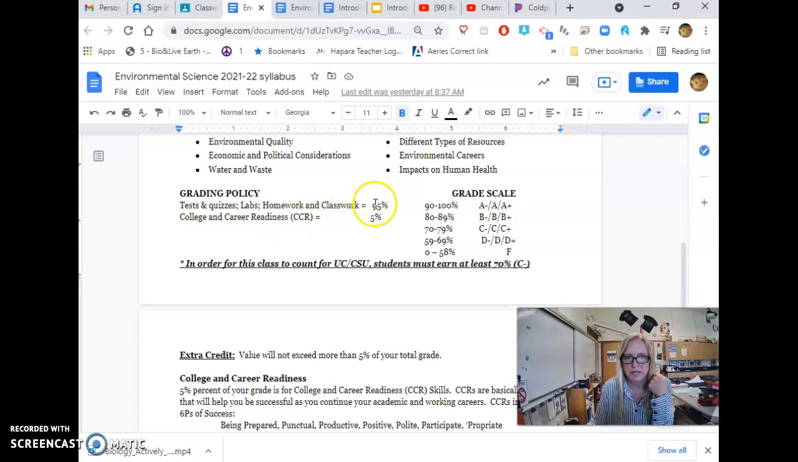95% of the grading policy consists of tests, quizzes, labs, homework, classwork, all of that in one big pile of points for you. And then 5% is the college and career readiness, and I'll go over that down below in a second. The grading scale is standard. My scale actually, 89.6 will bump up to an A, 79.6 bumps up to a B, and so on. So do your best work and keep those grades up high.